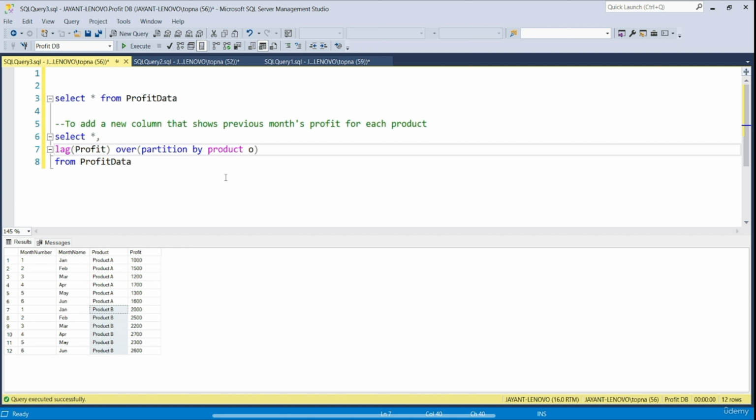And then we want the data to be ordered by month number in ascending order itself, right? The point is that for a given month, we want the previous month's data to be shown. For example, if I talk about the second record, as of now you can see that in the profit column, Feb month's profit is being shown, which is 1500. So a new column should be added that should show us the product's January month sale. January month sale is 1000. So 1000 should be populated in record 2 for the new column. So it should work in that way.